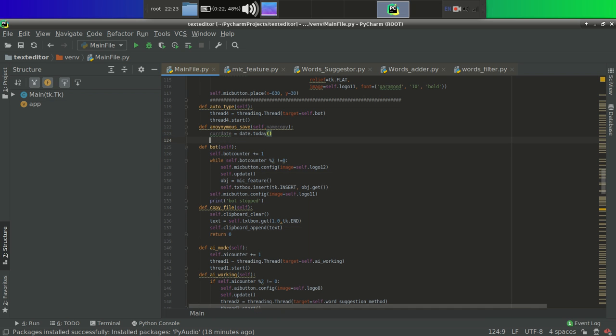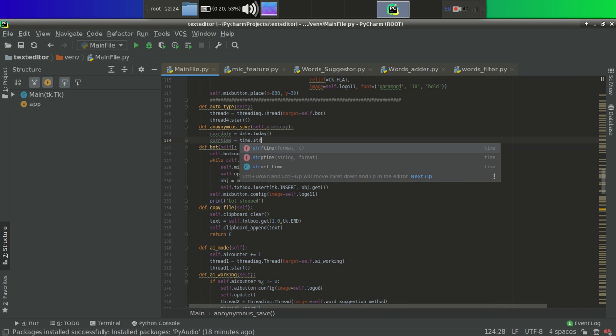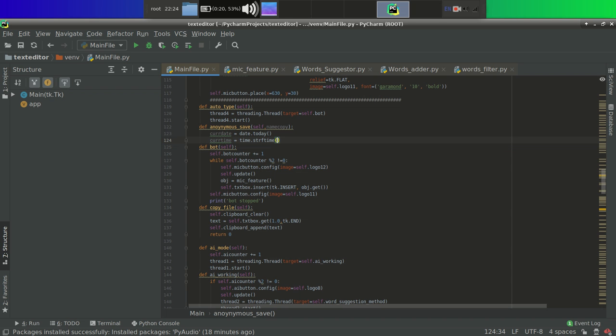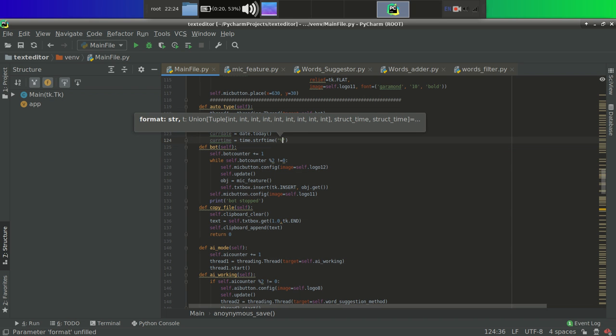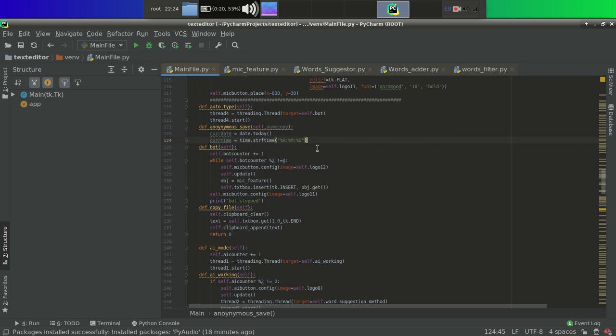and after that cur time, current time will be time dot strftime, and the format of time will be hour, minute, then second. Great. So this is going to be the time format, hour, minute and second.